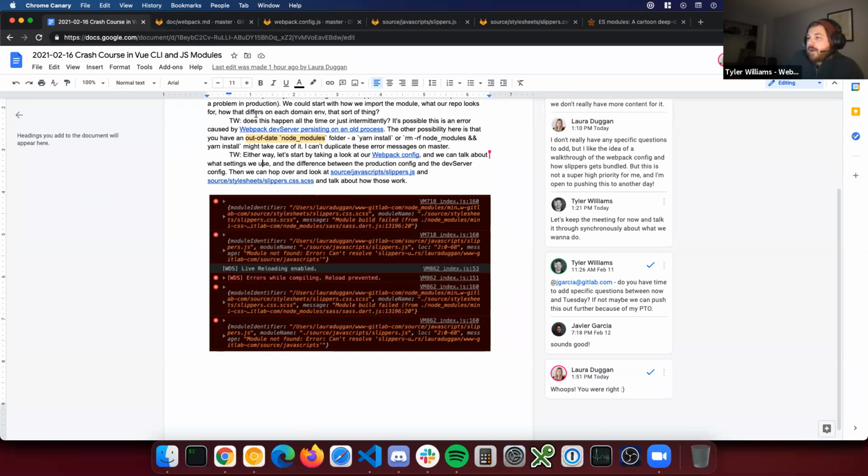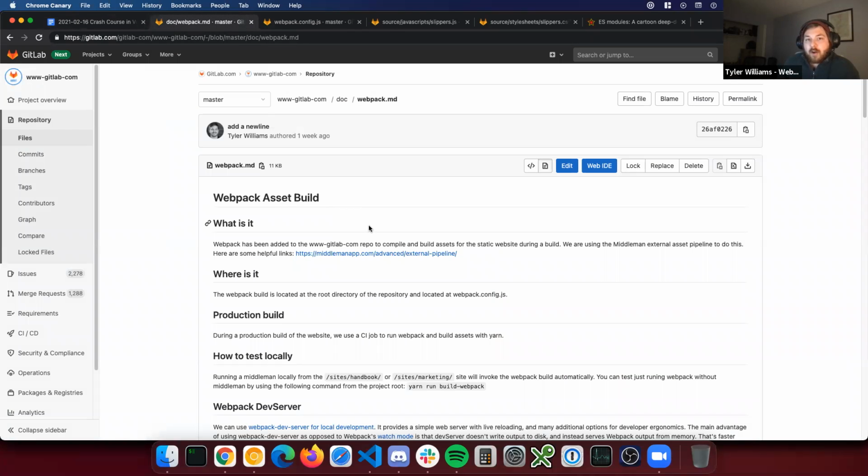So I wanted to start by taking a look at the Webpack config. We're going to make some assumptions about pre-existing knowledge here, about what Webpack is and why you might use it. But we can go deeper in other conversations.